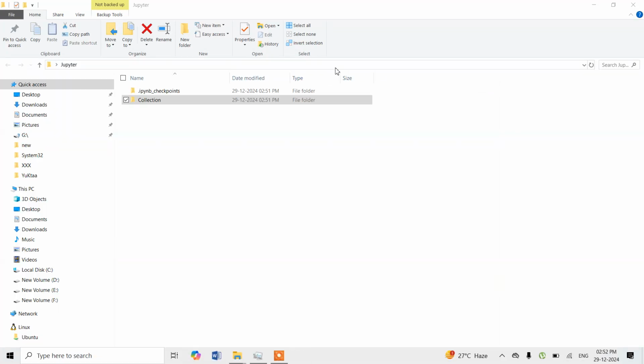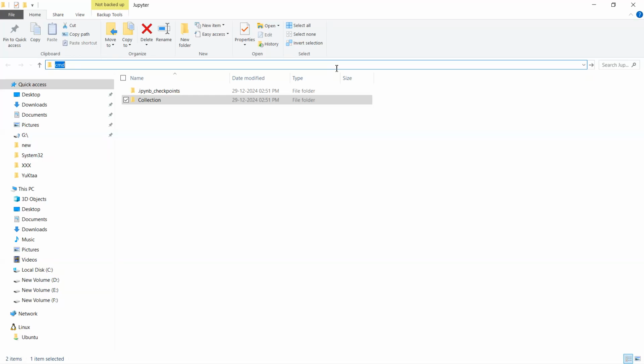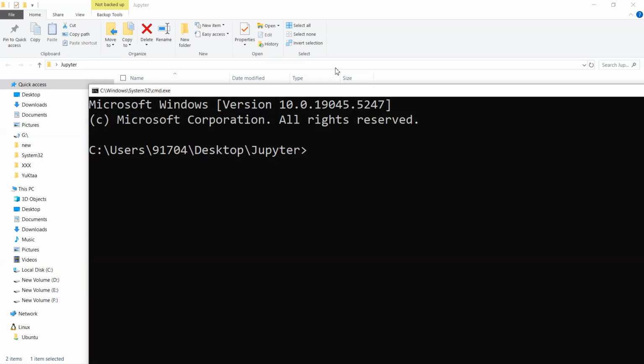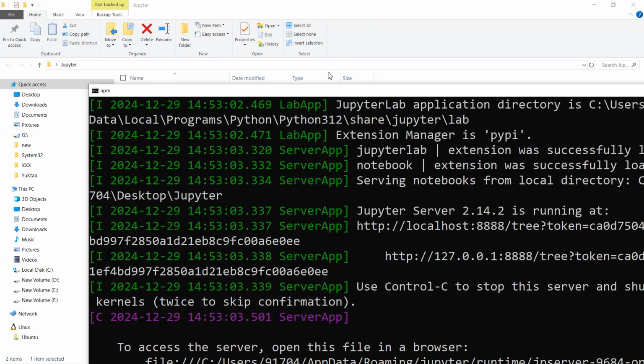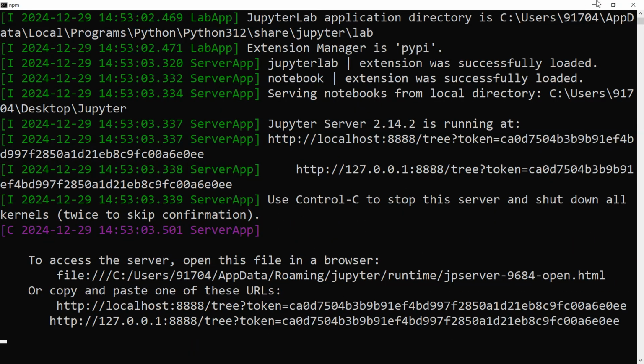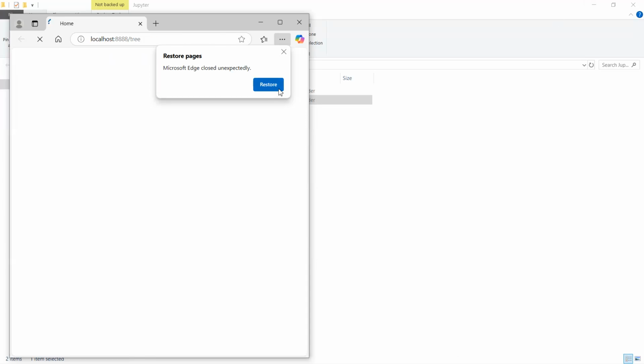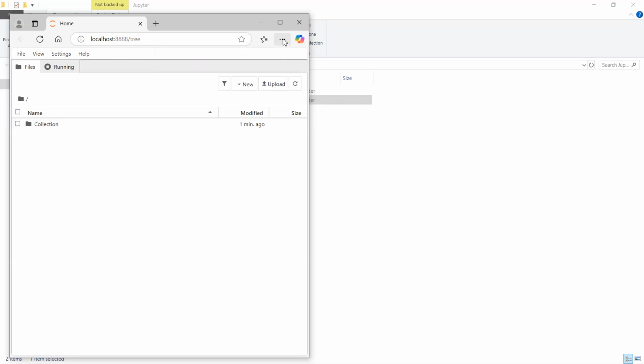Now if I write cmd here and press enter, and then write jupyter notebook and hit enter, the server is starting up. Let's see whether it opens up or not. So this time our web page is being opened in Microsoft Edge. See, it's opened up.